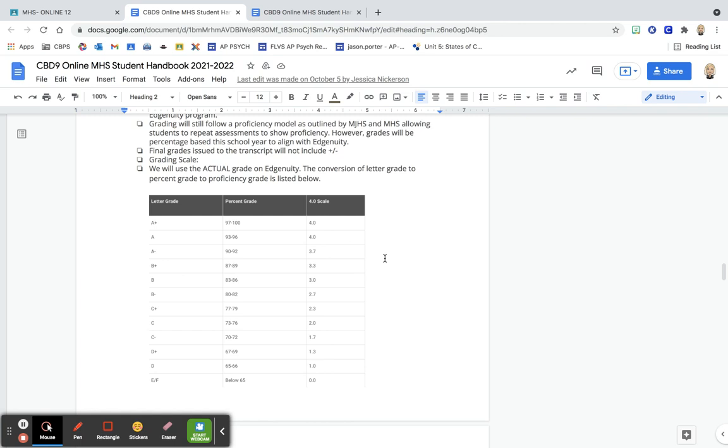Well, on Edgenuity, we will be using your child's actual grade. Okay, there's things called the relative grade, actual grade, and overall grade on Edgenuity. We use the actual grade. Now, the actual grade in Edgenuity is going to be percentage based, right? So it is going to be one of these numbers here, okay? With the percentage-based grading on Edgenuity, we then use this table here to convert it over to the 4.0 scale.